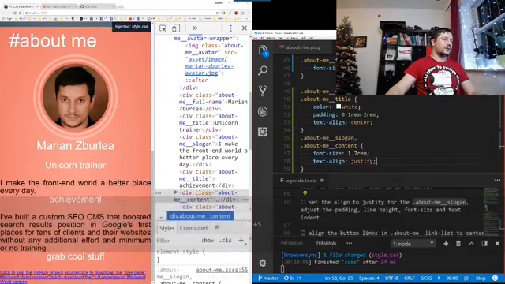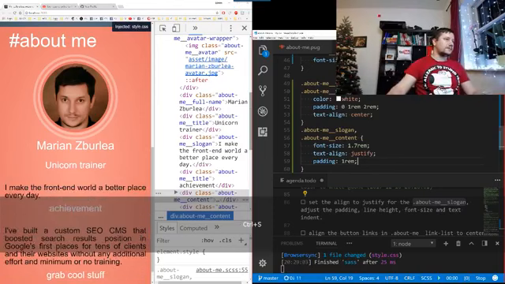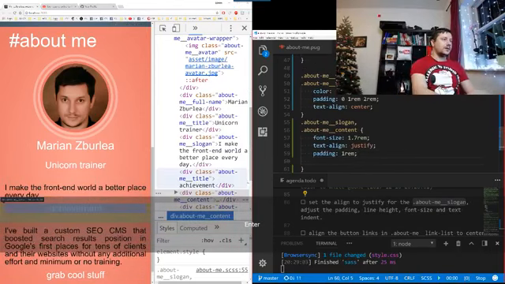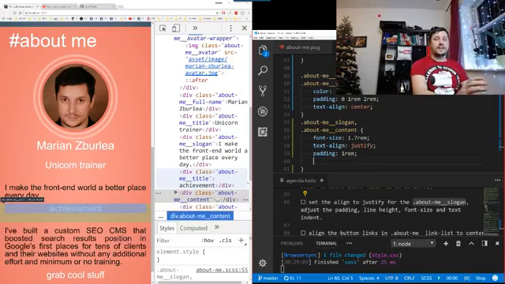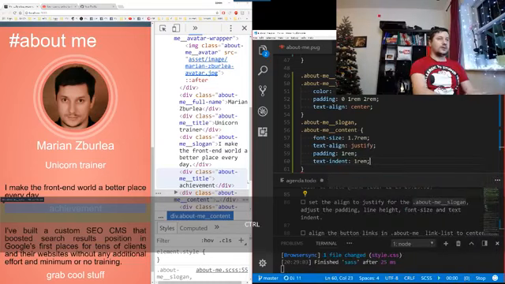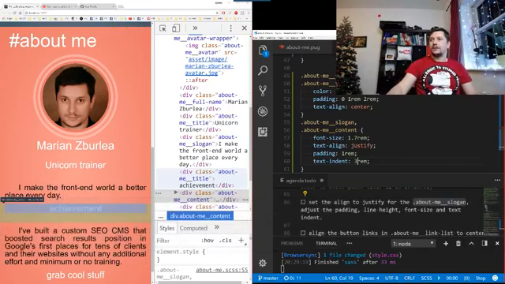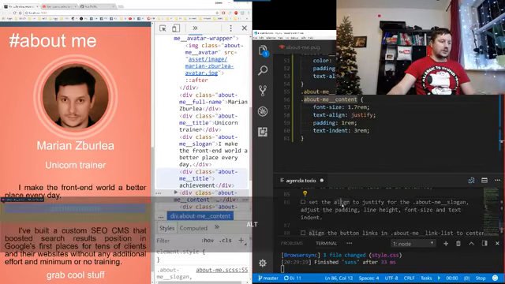Okay, so now we also want to do some padding. If we want to only shift the first line, we do text indent, 1 rem, it's 2, 3, that looks better. Okay, let's move on to the next one.